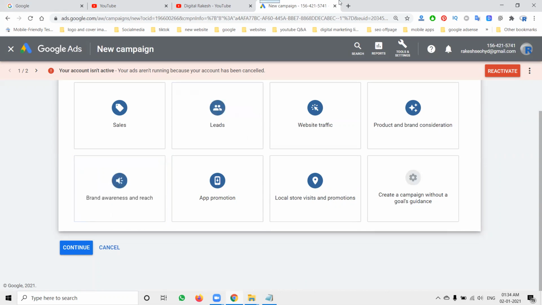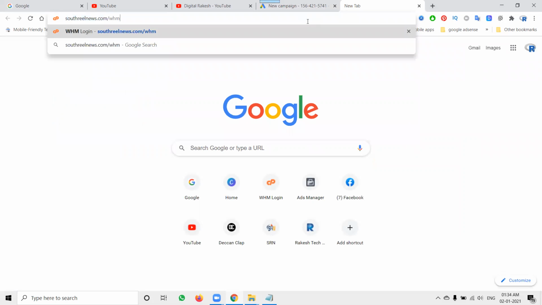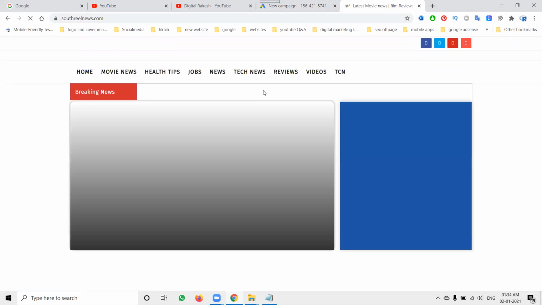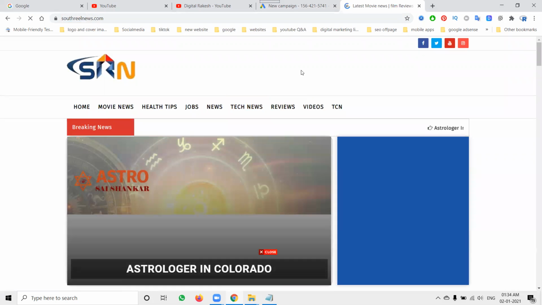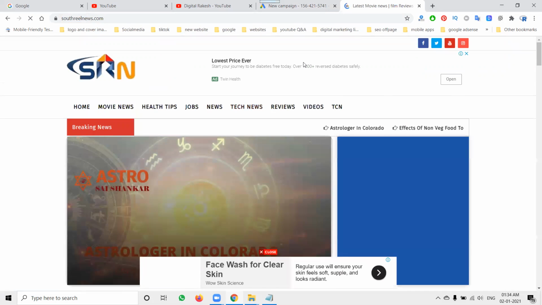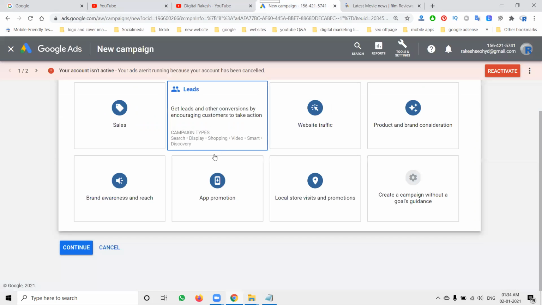Display is nothing but websites approved by Google AdSense. The website will show our ads. All of those are display ads. So I'll show you one example. This is called a display ad. So these will be display ads. All belong to Google AdWords.